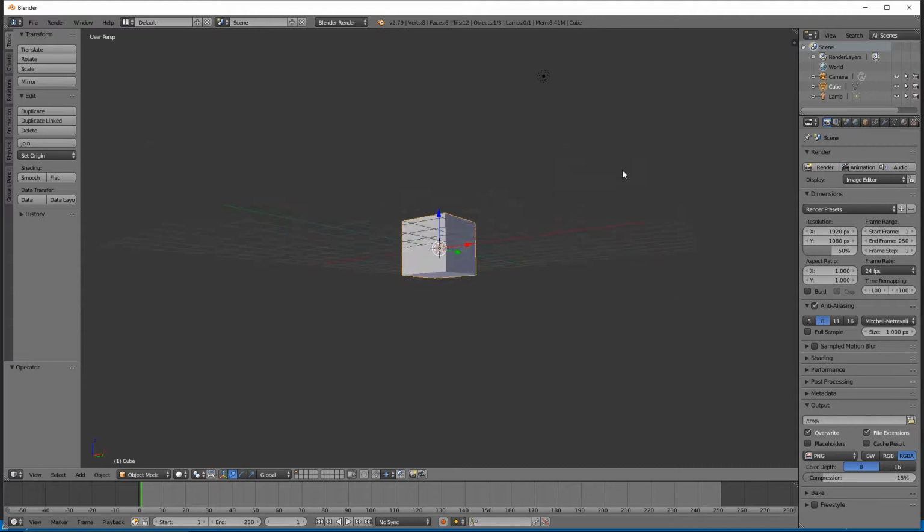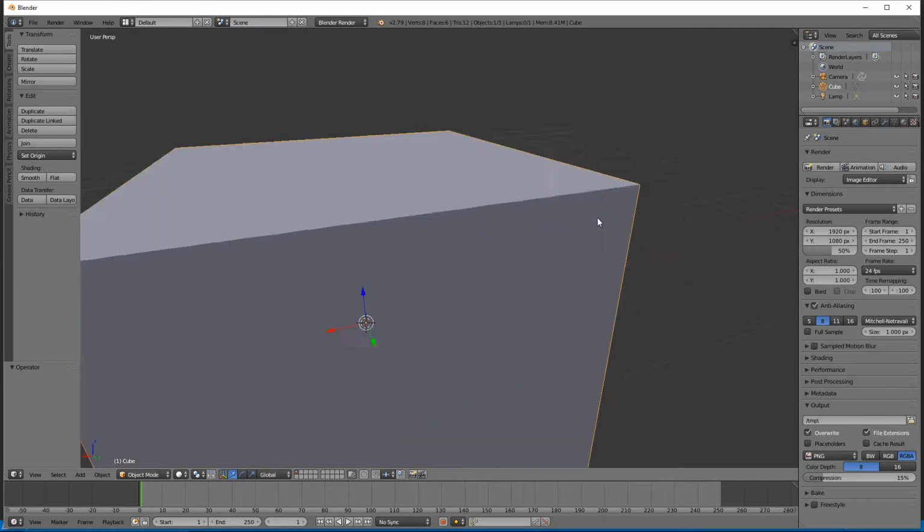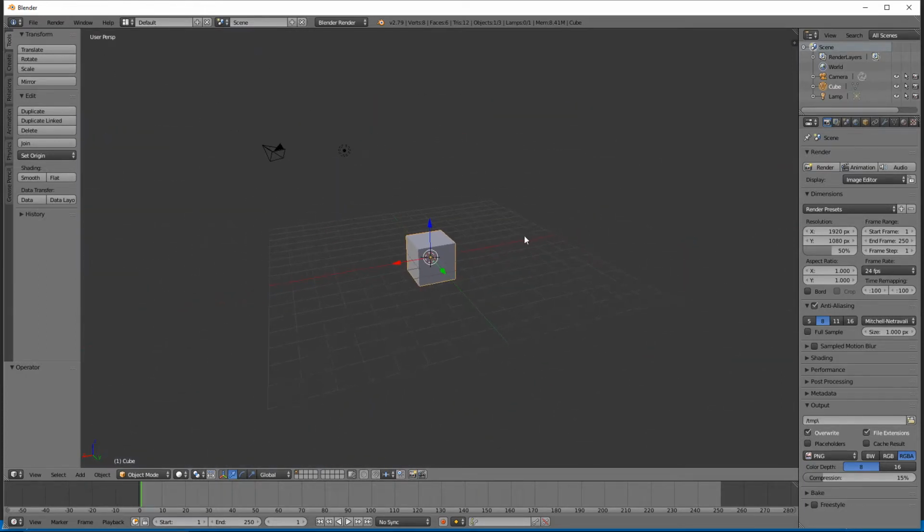Middle mouse button. Zoom out. I believe hold shift to pan the camera. Zoom in and out using the mouse scroll wheel, and click the middle mouse button to rotate around things.